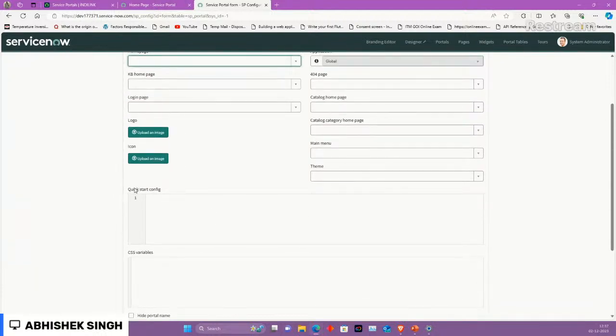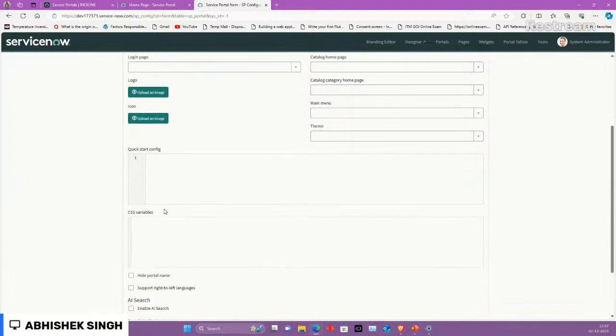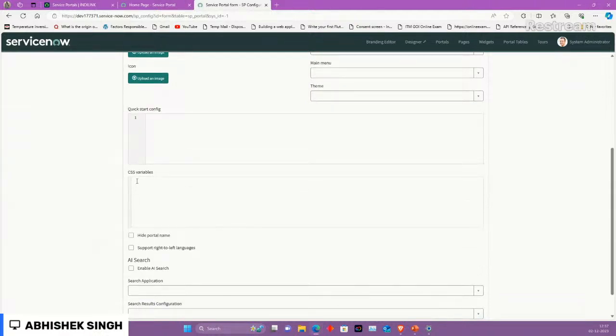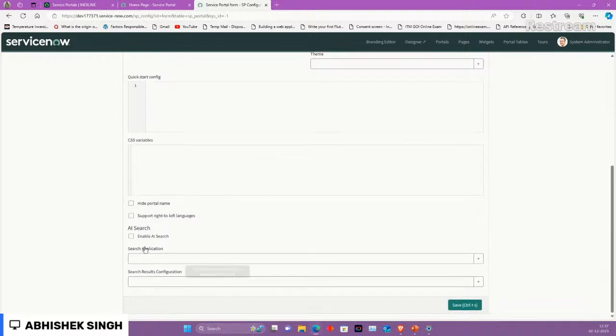Quick start config is a kind of initial state which is required by your service portal to start running, which we will not be using in this. It's just a JSON structure, you pass a JSON structure and you access that data inside the portal. And this is CSS variables. You define the CSS, and it's like portal specific CSS. Whatever you define over here will get reflected inside the portal, which can later be overridden by ServiceNow's widgets, or a page specific CSS, or a widget specific CSS, like that.